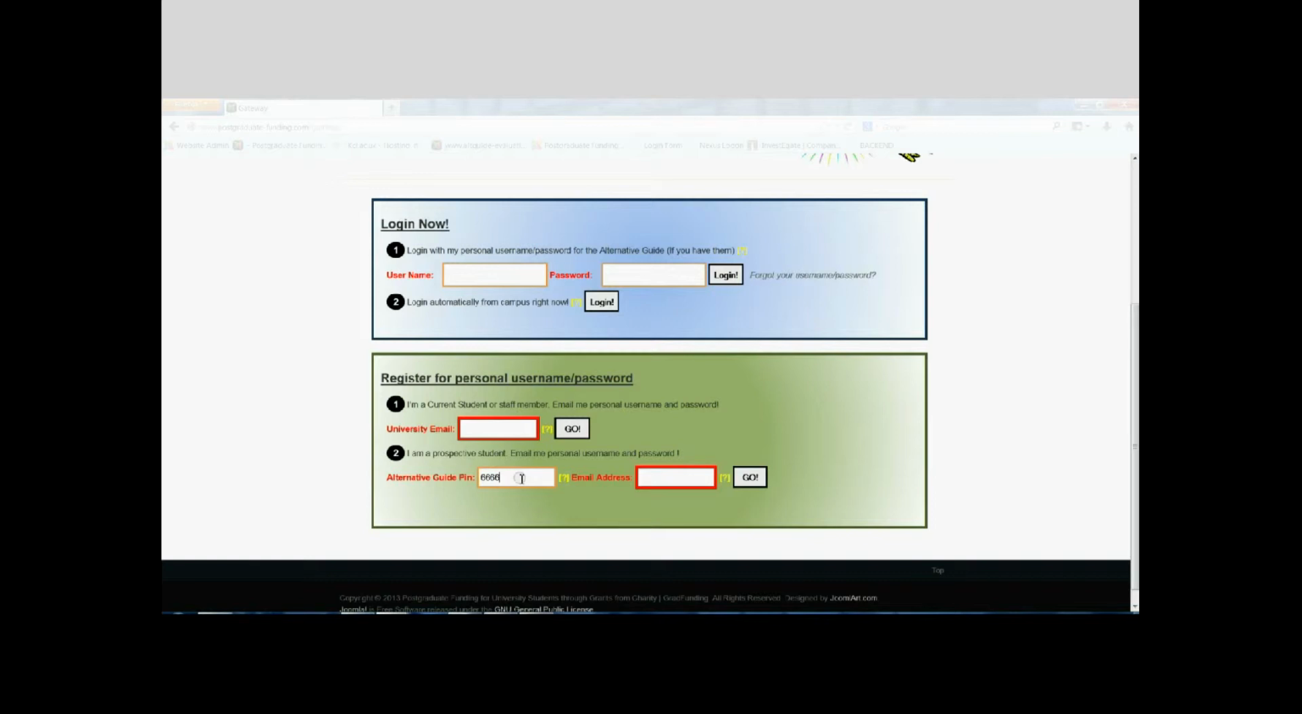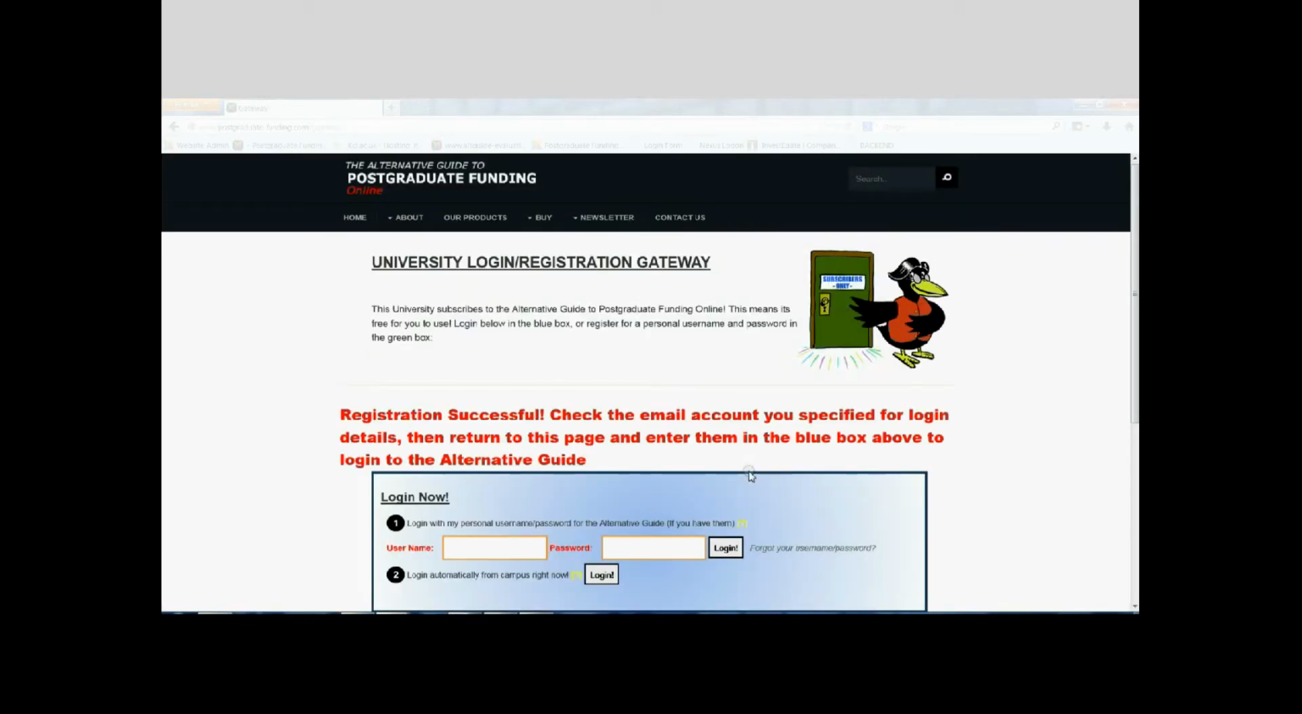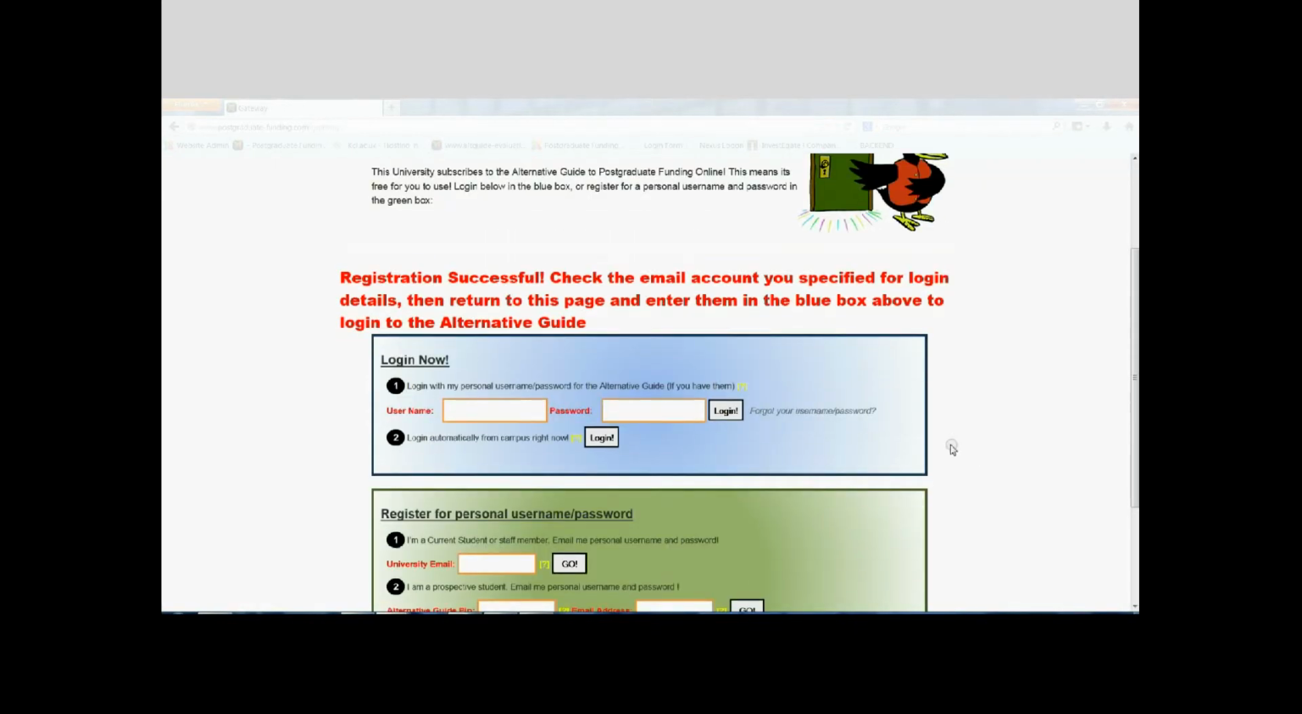more about this later. So the student inputs his or her PIN, let's say that's 6666, four sixes, and then puts in an email address. This doesn't have to be a university email address, obviously; it can just be a generic Gmail, Hotmail address or whatever, and then you can press go. There you see we get exactly the same message, registration successful.